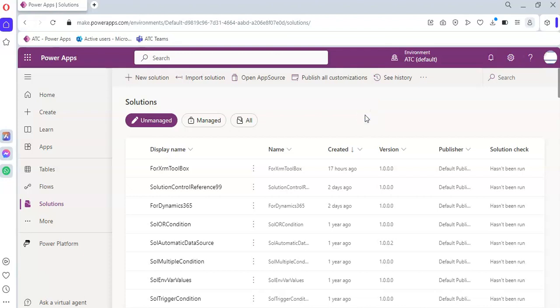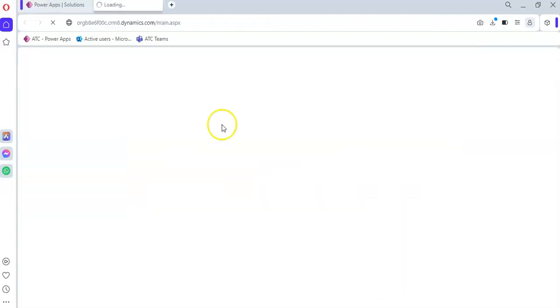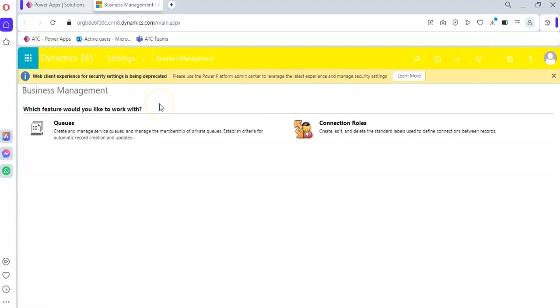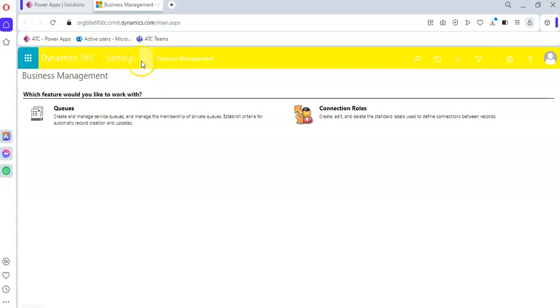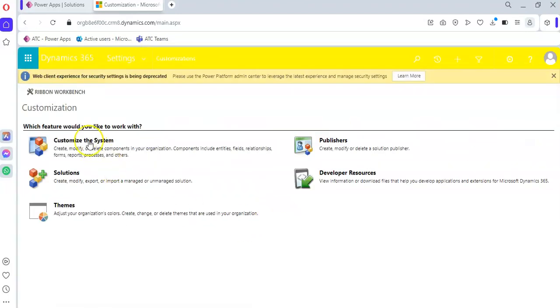Okay, once we have uploaded that package solution as in the previous videos, we go to Power Apps, we go to Advanced Settings, we click refresh it, we go to Settings, any one of them, Customizations. Now you see this Ribbon Workbench, you click it.